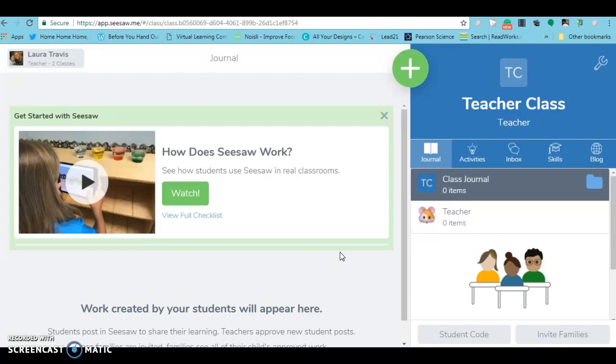It's basically a digital portfolio, and you're able to archive this class at the end of the year to keep it so that you can have it for years to come, or if you need to go back and look at something for a previous teacher or anything like that if they have any questions or concerns. So let's go ahead and get started.